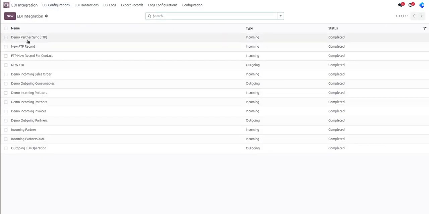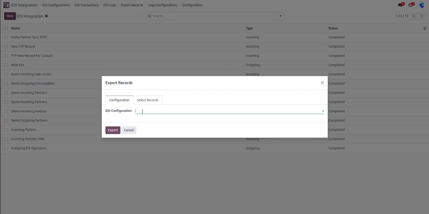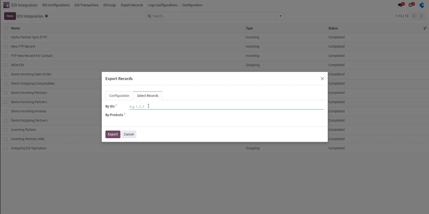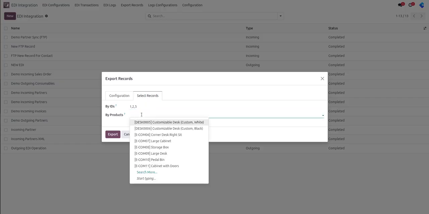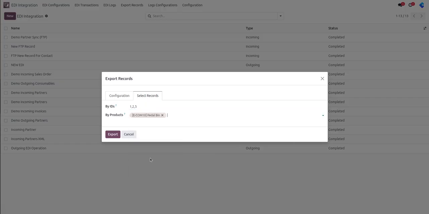Now that was our outgoing EDI operation record. We'll come to the export record. When you need to export, we set the outgoing EDI operation in EDI configurations and select the record. Here I have given the example of three IDs separated by commas, the Odoo IDs, and the product. When I click on export, the selected records have been queued for export as draft transactions.